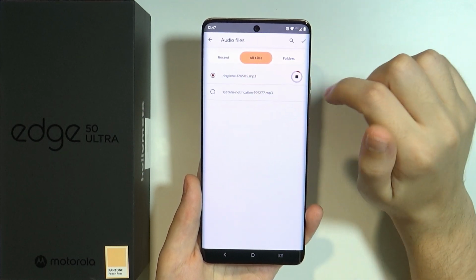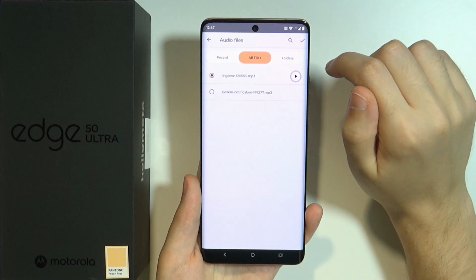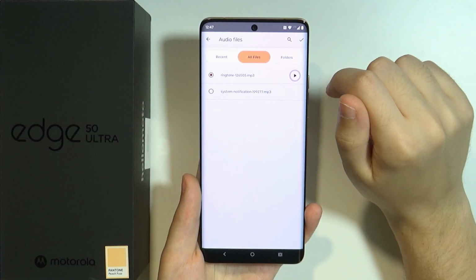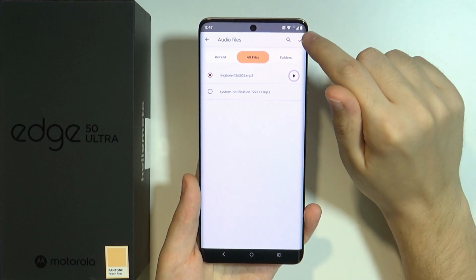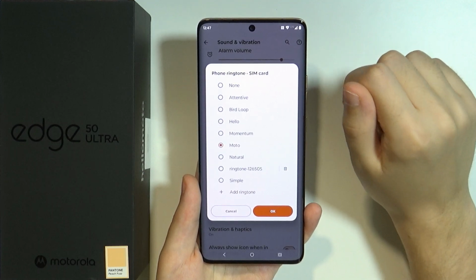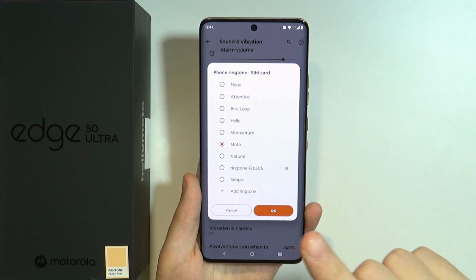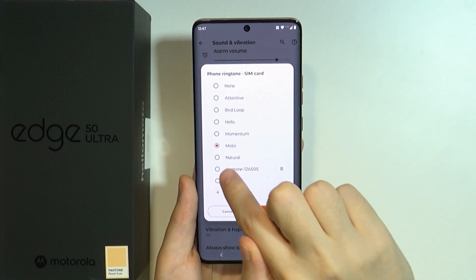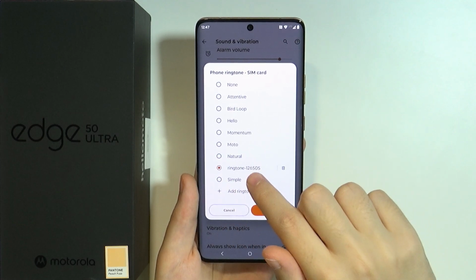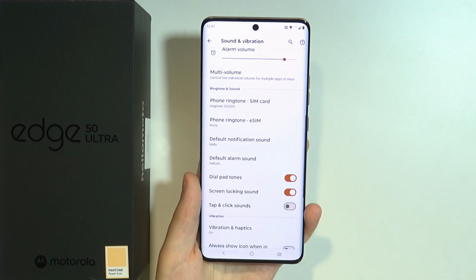Of course, if you press it, then you will hear the preview. And in order to accept the custom ringtone, press this check in the top right corner. And there we go. Now on the list, keep in mind that you have to also select your custom ringtone. So switch to the custom ringtone and then press OK. And that's it.